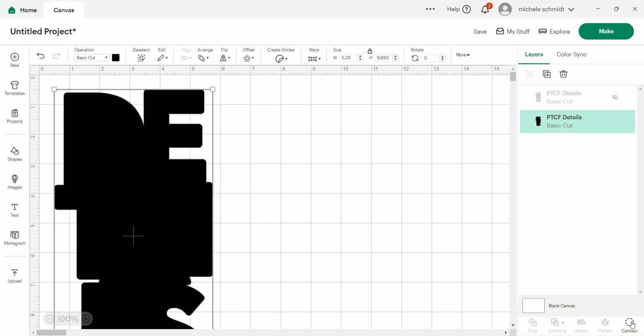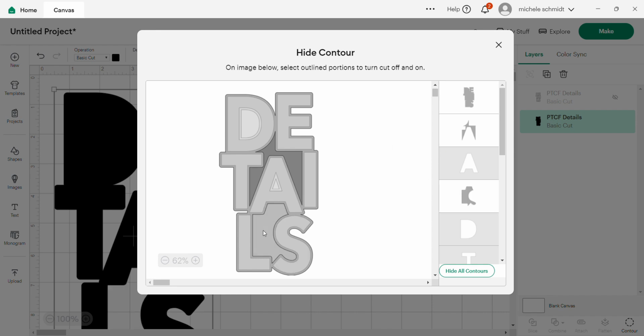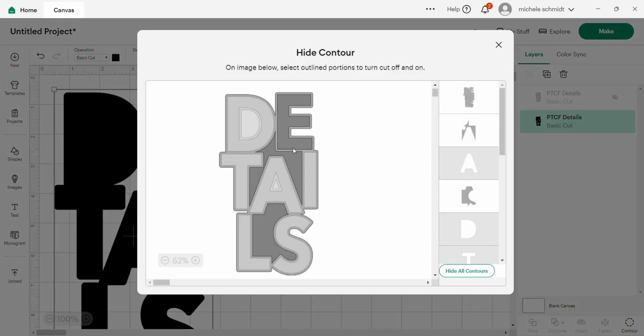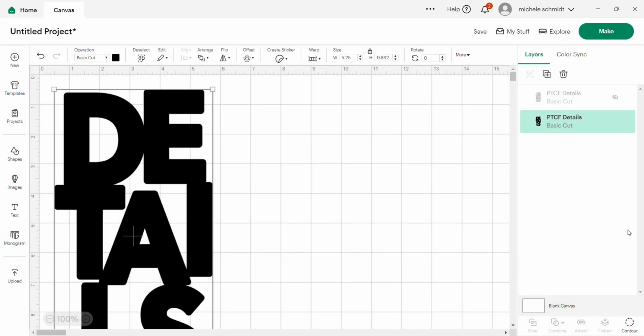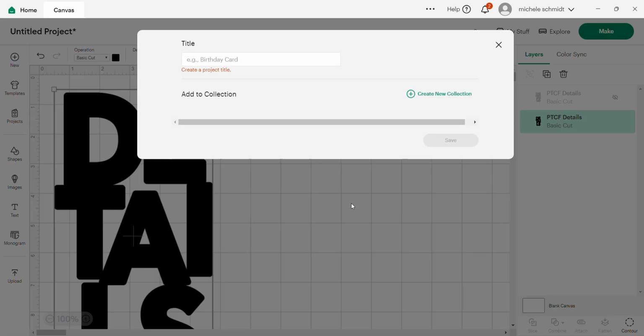Everything would be hidden. But since I want some of my words to show, I'm going to go back into contours and start eliminating some of the gaps in between the letters. You can do that either by clicking on the actual gap, or you can use the shapes on the right of the screen to click out of those gaps. Now, as you can see, my D and my A were still solid, and you can leave them solid, as I did on my cut file, or you can go and select and hollow out those parts of the letters. Now it's going to ask if you want to save the project.